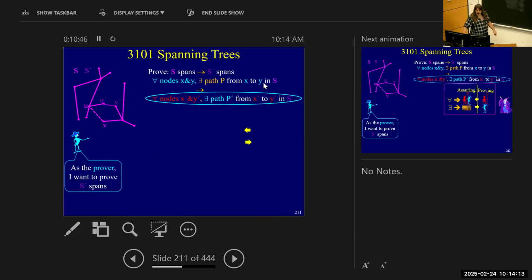Oops, these little arrows I added just as I was running over here, and they're not supposed to be there quite yet.